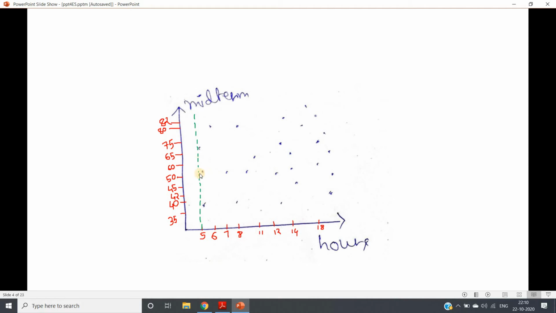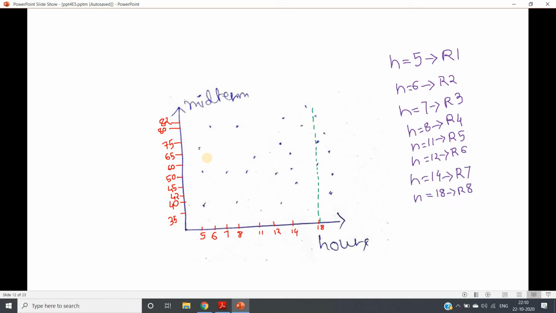Suppose for hours, first it will consider the cut point 5. It will cut our whole data set into two parts, left and right, and calculate the residual sum of squares difference. Similarly for 6, 7, 8, 12, 14, 18 it will calculate, and this is only for the hours feature. Similarly for the midterm feature it will calculate like this. For all these combinations, whichever gives the minimum residual sum of squares error, our model is going to choose that particular predictor and that particular cut point for splitting our data set.